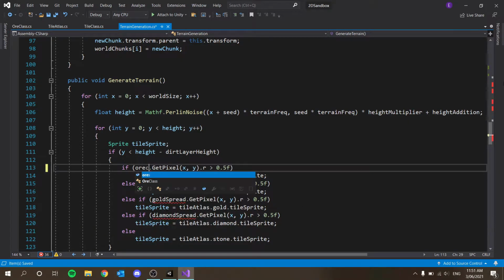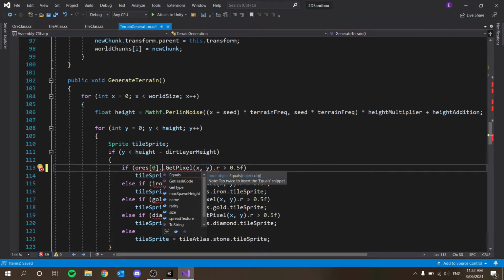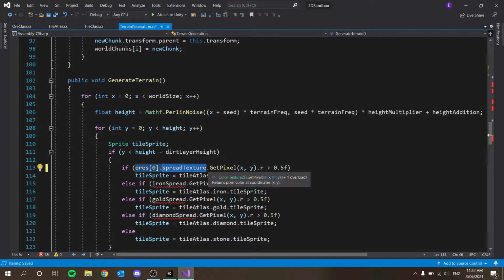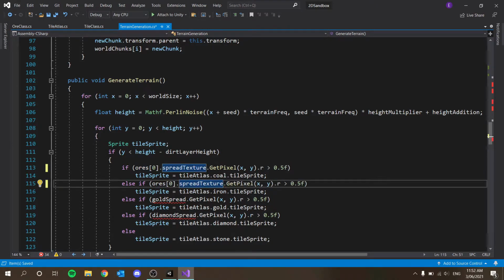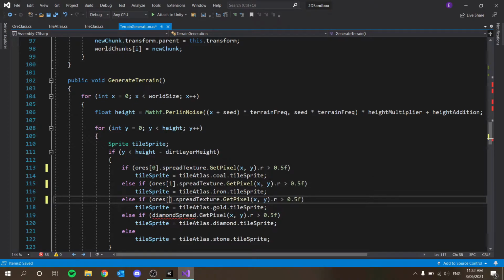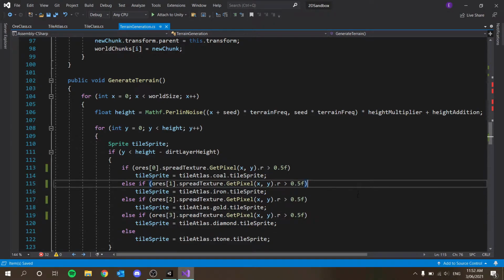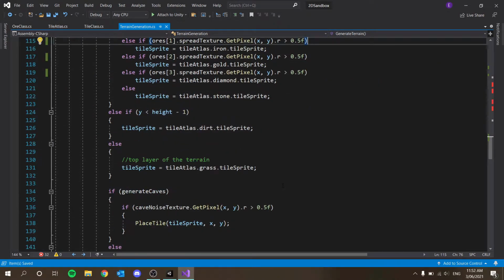So we're going to say all classes, ores 0 dot spread texture. And then iron is going to be ores 1 dot spread texture. So let's see how we can do this. If I do it that way, copy paste that, that's perfect. Change that to 1. Change this to 2. Change this to 3. Cool. That's going to fix those errors.